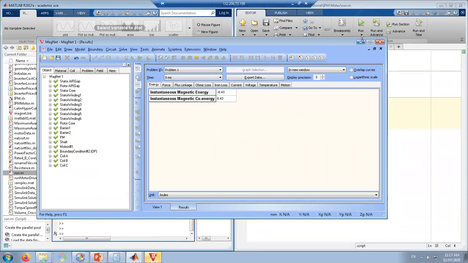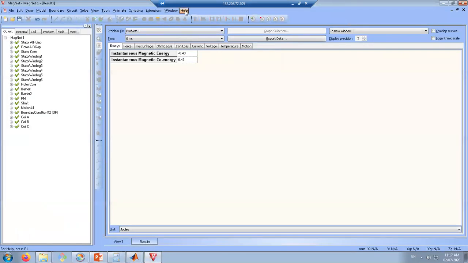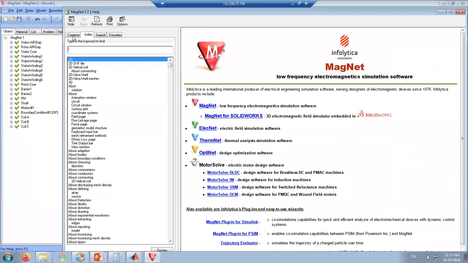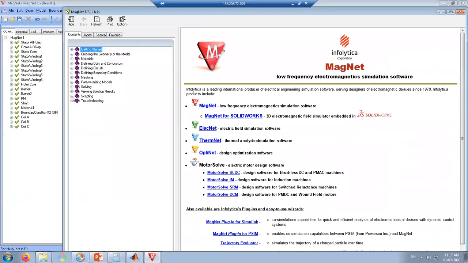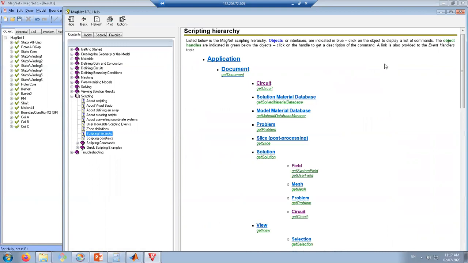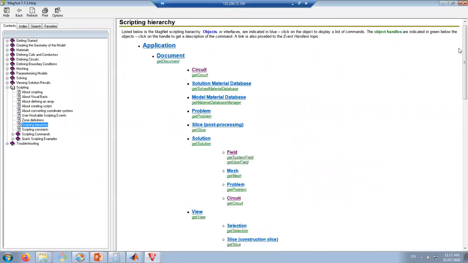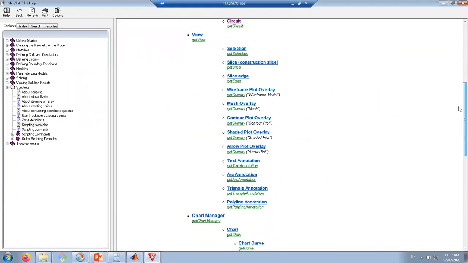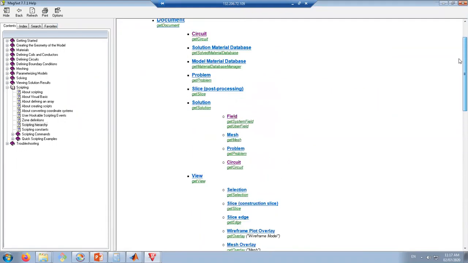Let me also show you the scripting hierarchy of MagNet. You go to the help topics, contents. Under scripting, you can find the scripting hierarchy, which is very important and useful. This is all you need to know in terms of scripting.